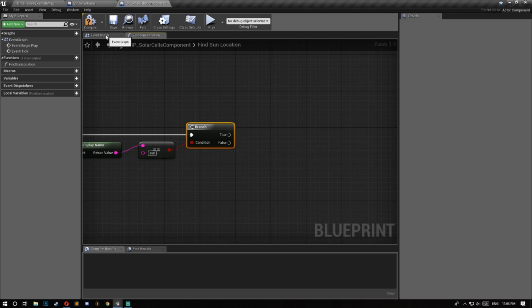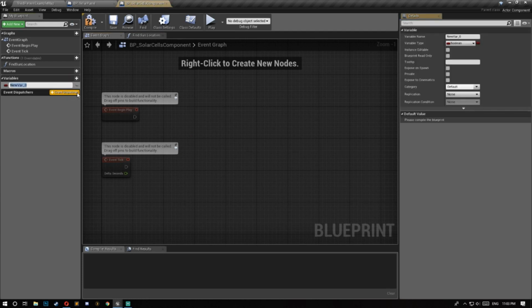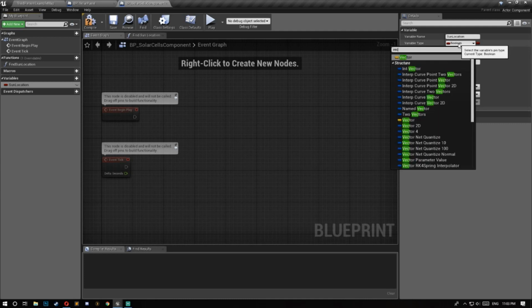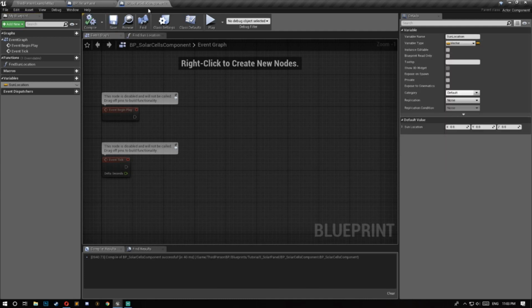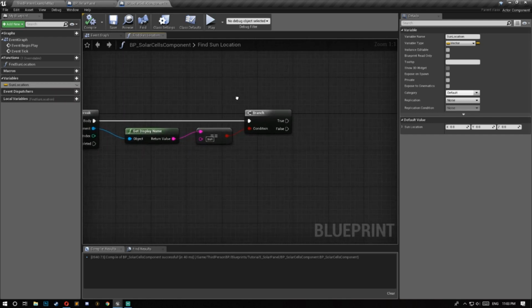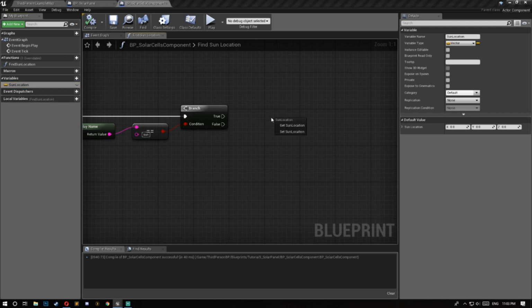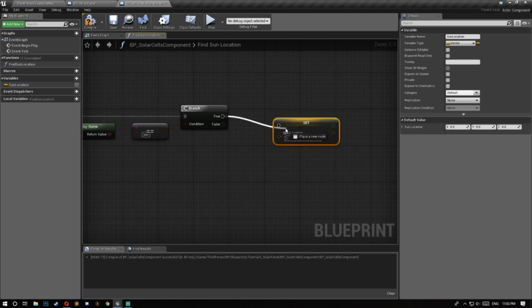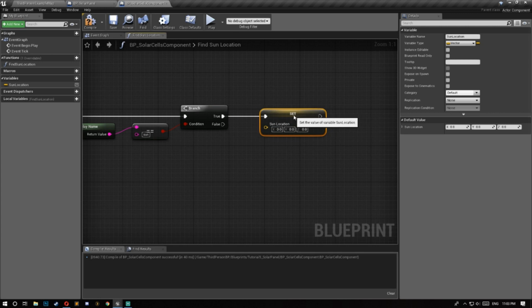you know what? I need a variable here, and I'm going to say the sun location is a vector. And you might have realized I just changed to the event graph, so I could add the variable here, but I think you could do it also from here. If you add variables, you're basically adding member variables to the class itself and not to the function. So I could do it also from here. I was just being dumb. So what I'm going to do here is set, and if true, so set the sun location.